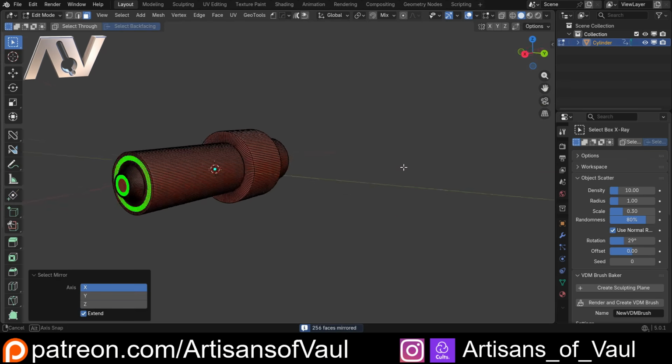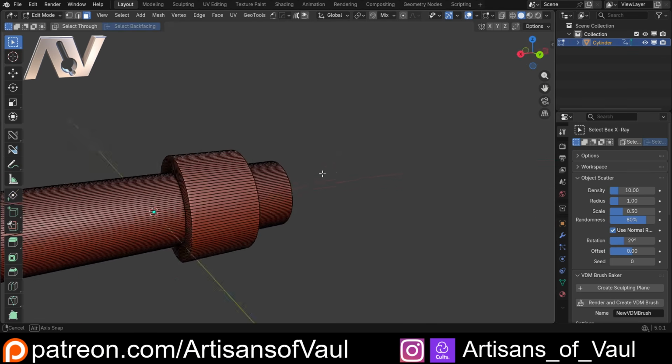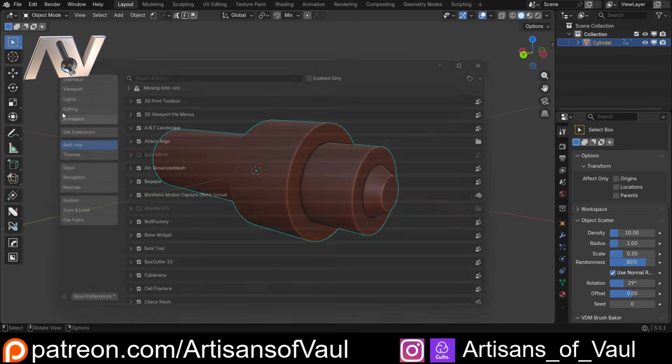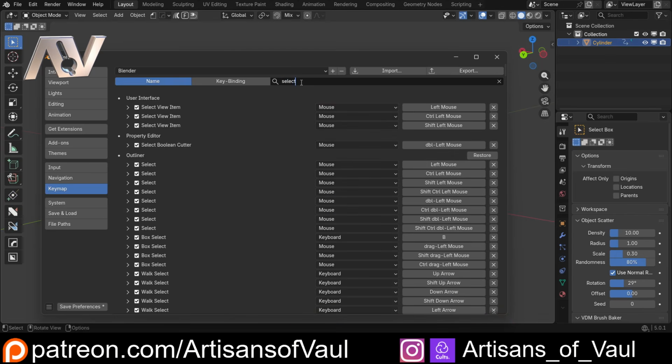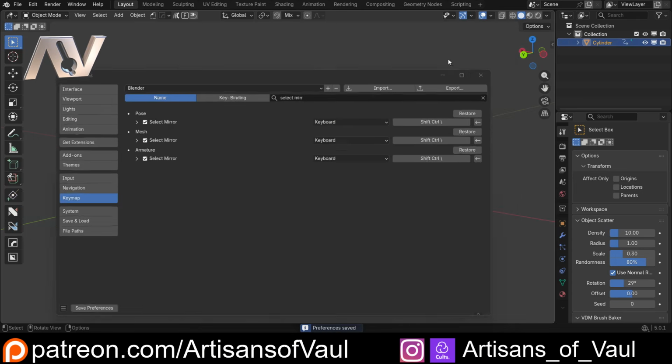Now, I don't like that as a shortcut because the M is nowhere near the Control and Shift, so that's not particularly handy. What I would do instead is go to Edit and Preferences, come to your key map, and then for name we'll type in, and this is called Select Mirror, and then from there we can change our key binding. I'm going to go for Control Shift and then slash. And I'll do that for each of my different selections though, and then save my preferences.